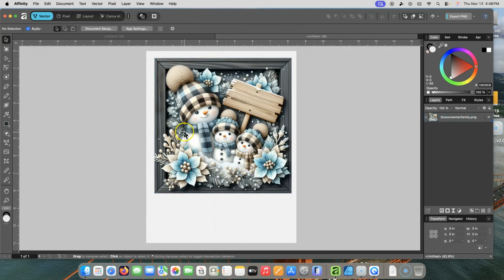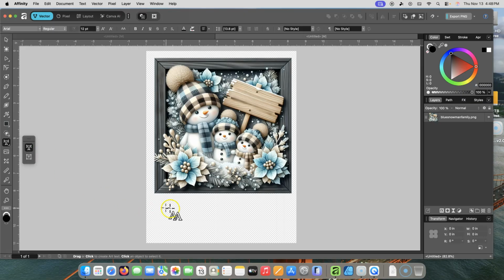So the next thing you're going to do is I'm going to add a font. So I'm going to go to this letter T, click the arrow, and I'm going to do an artistic tool. So I'm going to go over here and type snowman, family, or something like that. Okay, now you're saying, oh gosh, it's too small. I'm going to make it bigger.